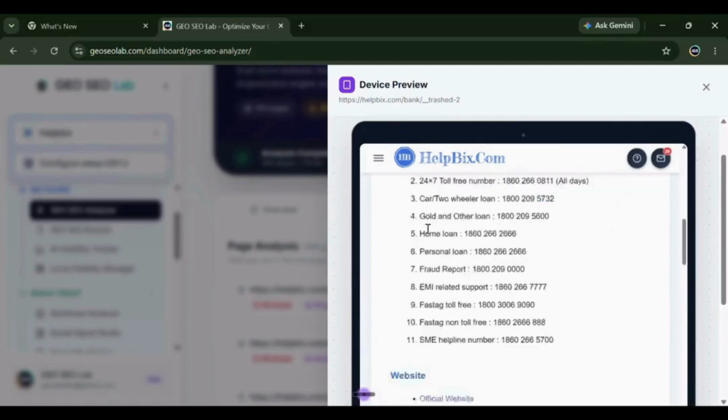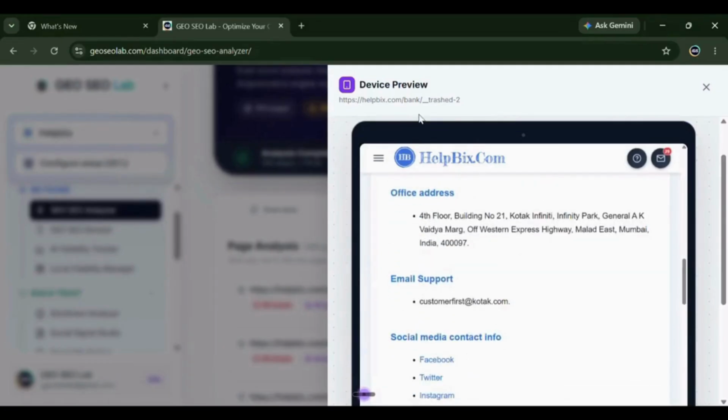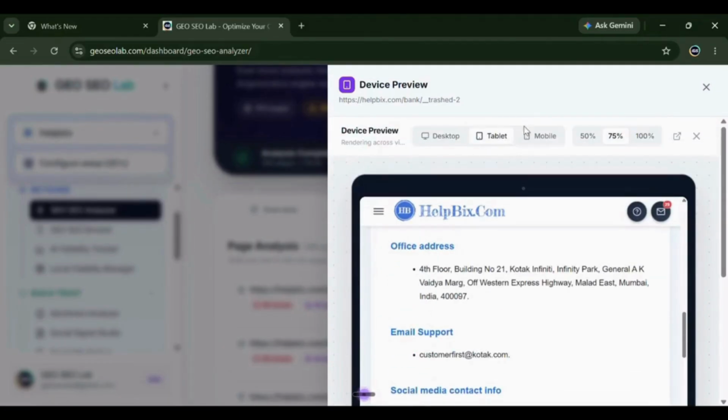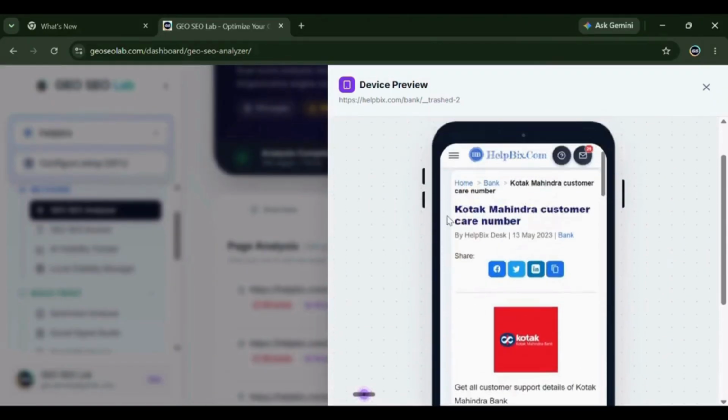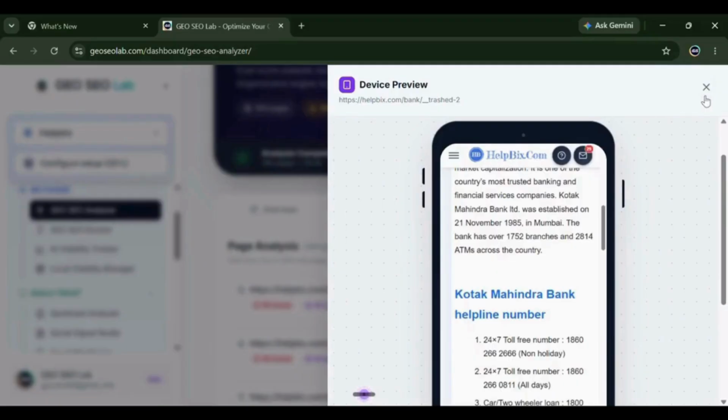Now, why use GEO SEO Lab? First, it brings everything into one dashboard instead of juggling 20 different tools. Second, it's built for the AI era, optimizing not just for Google, but for ChatGPT.